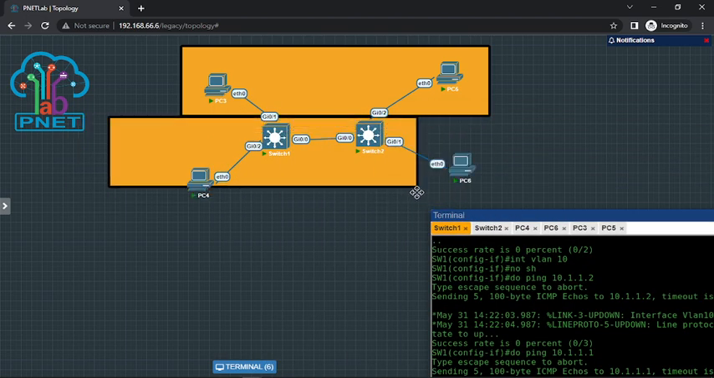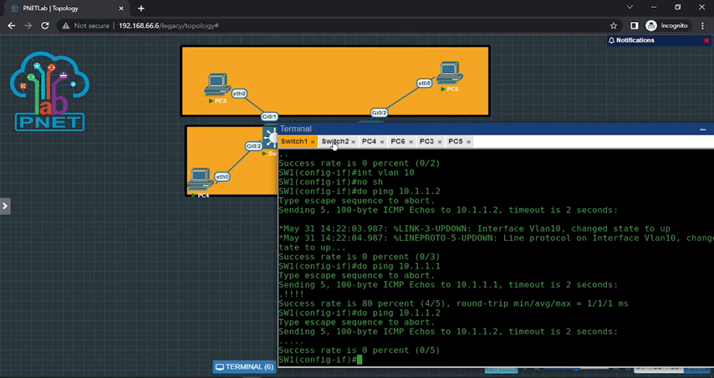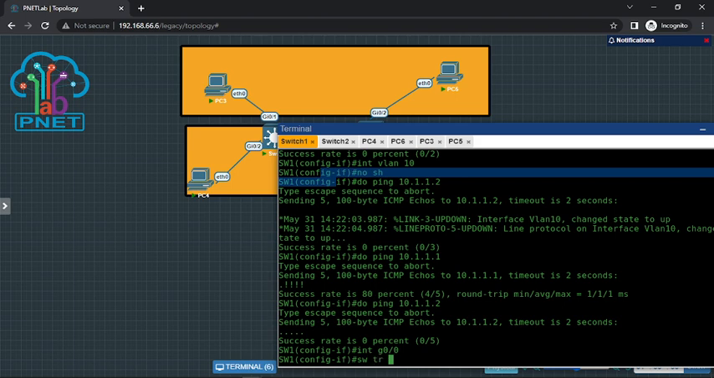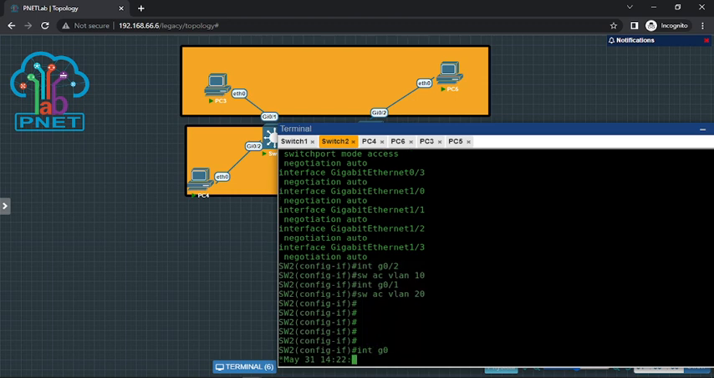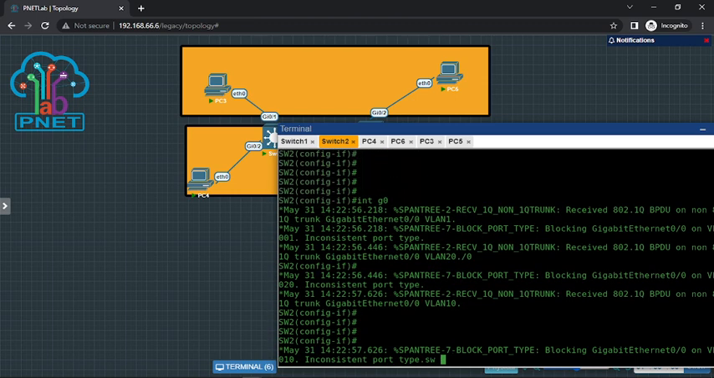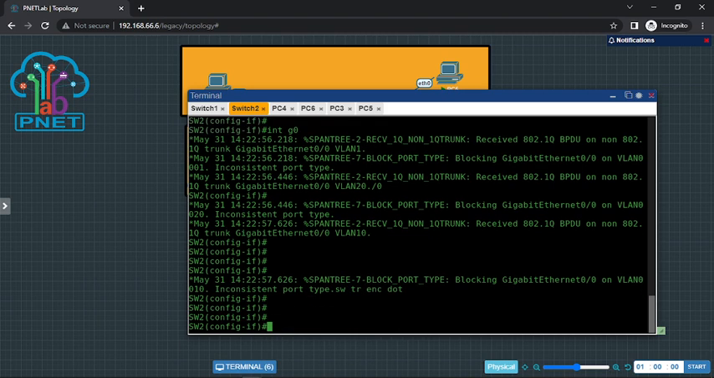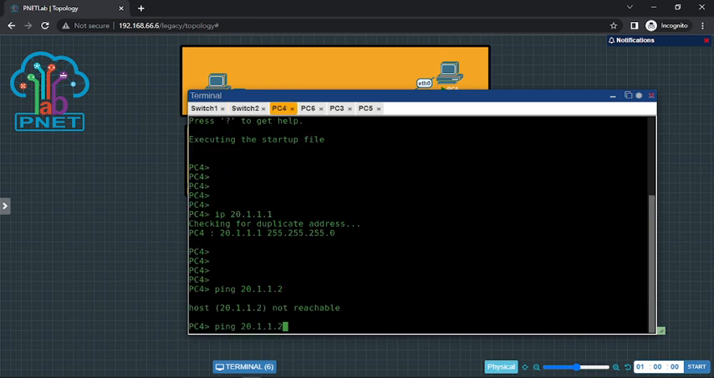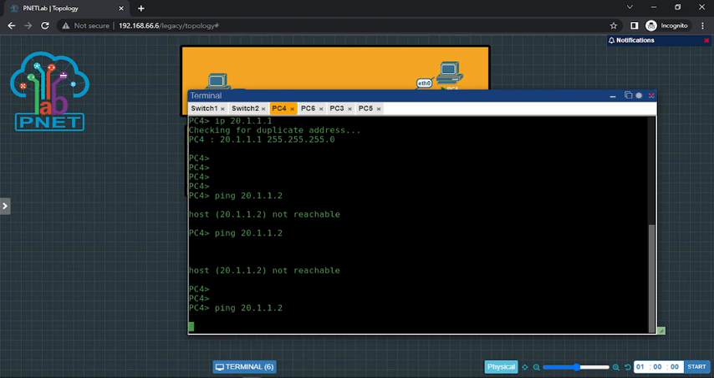The point is, if I set the ISL trunking, it is successful. But if I change it into switchport trunk encapsulation dot1q, and then in here too, interface Gi0/0 switchport encapsulation dot1q, then we ping again. It's not reachable. Why does it happen?